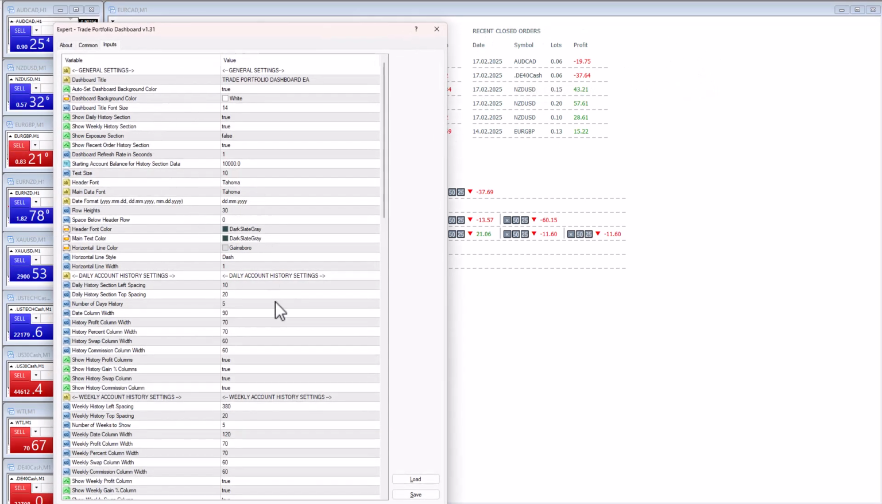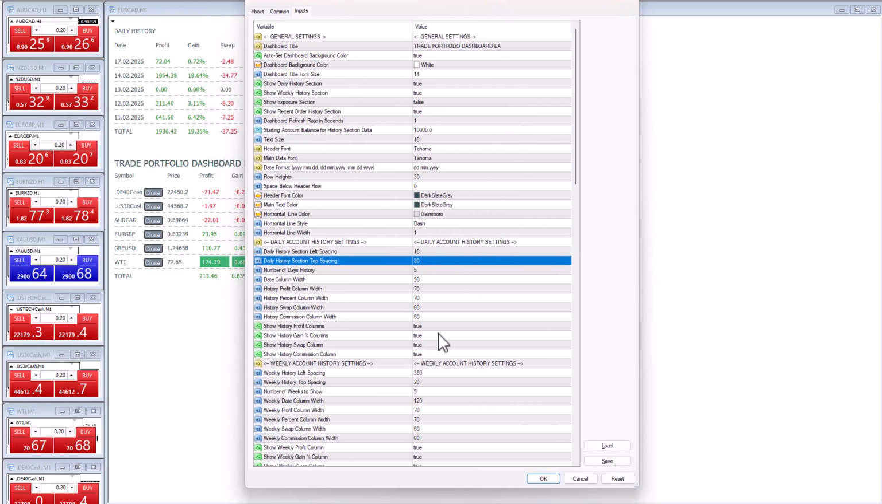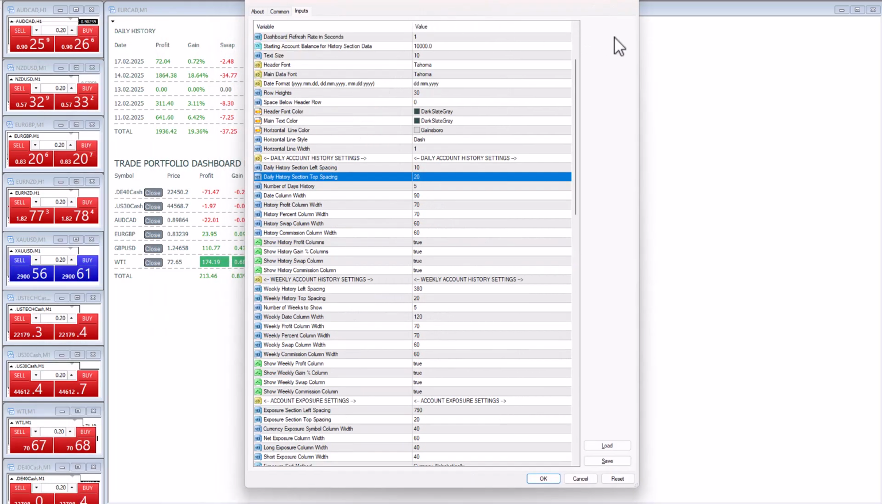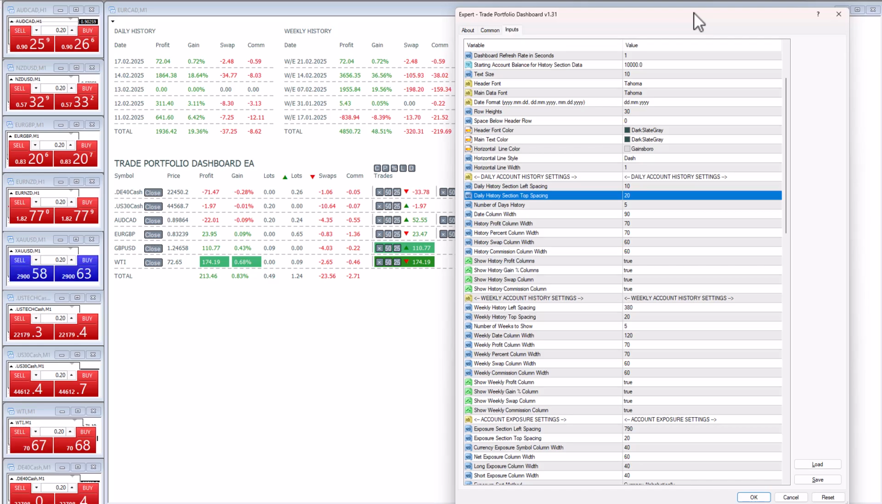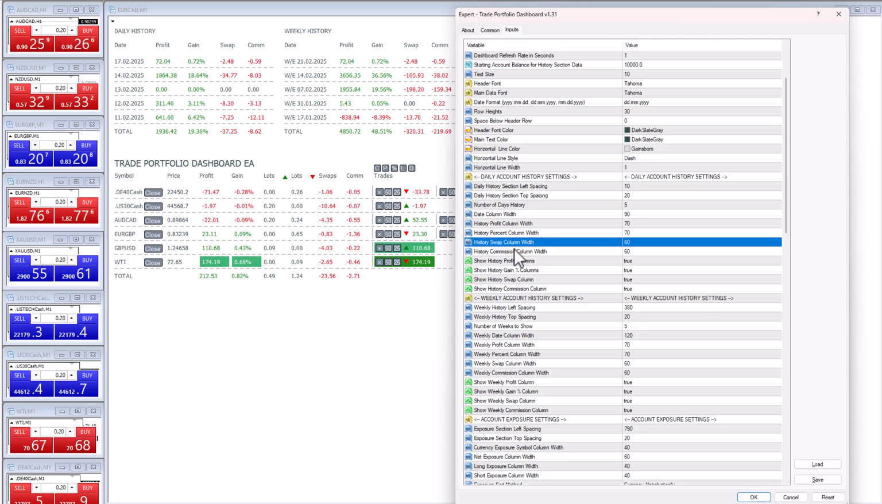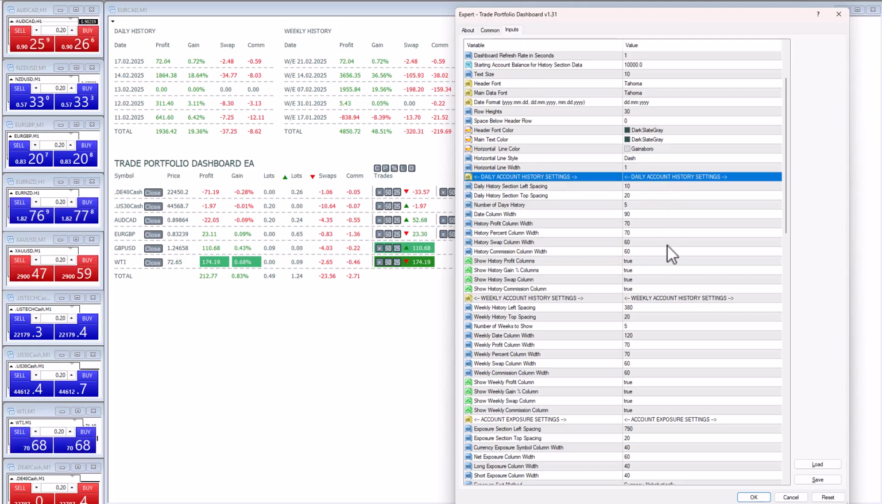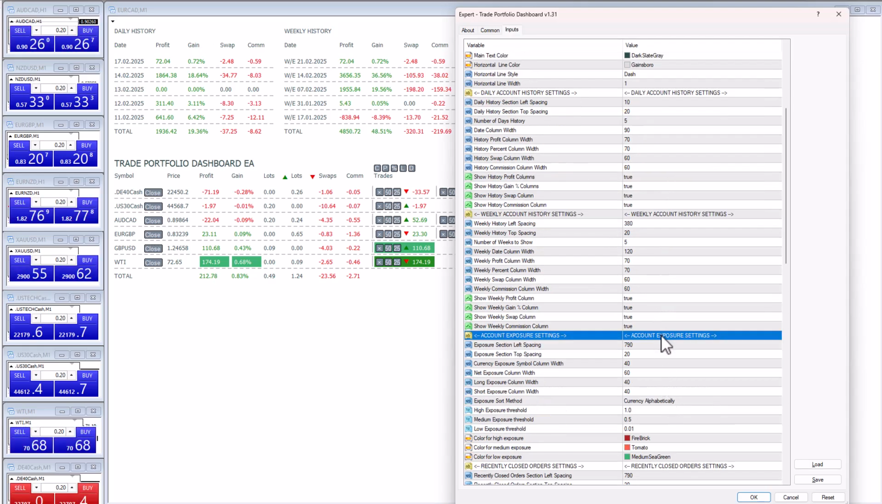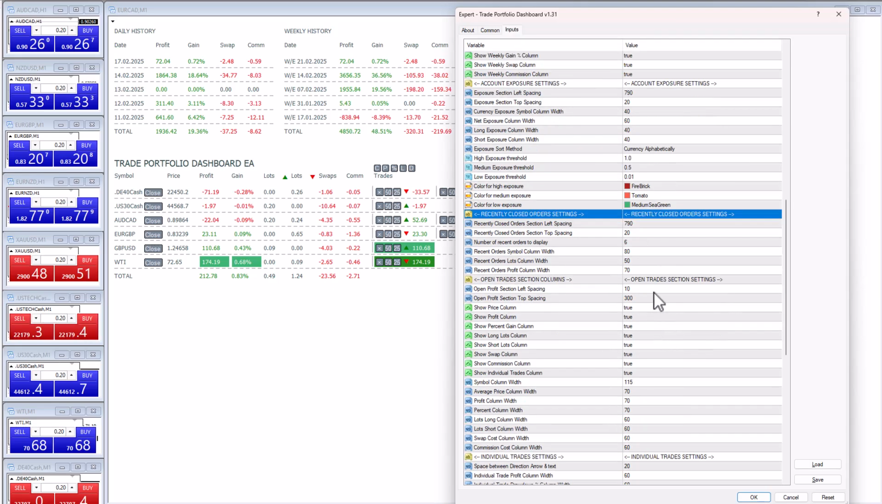So we just moved that across and we've removed the section that we didn't want to see. That is true of every single section of the dashboard. So you can configure it however you want to. We also have the ability with each section to be able to adjust all of the widths. So the date column, the profit column, the percent column, the swaps, the commissions, etc. They're all adjustable as well. So in the daily history section here, we've got the weekly history section, the account exposure section, recently closed, and your open trades. So those are the sections we've got.